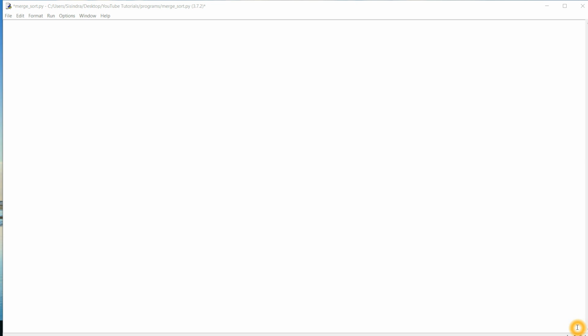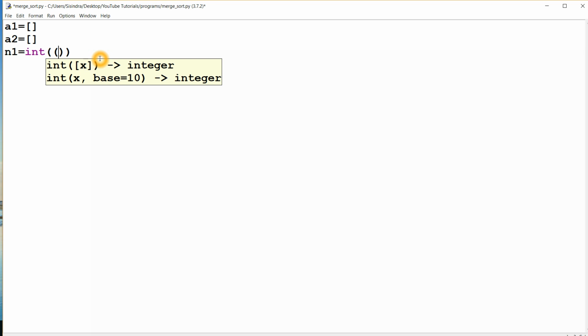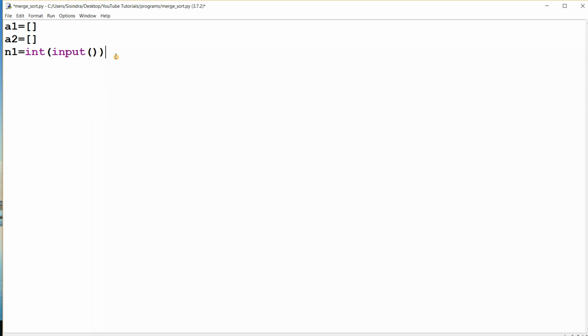Today we are discussing how to merge and sort the user defined list. Please observe carefully. I will take two empty lists. These are all empty lists only. I will give input, some size of elements.